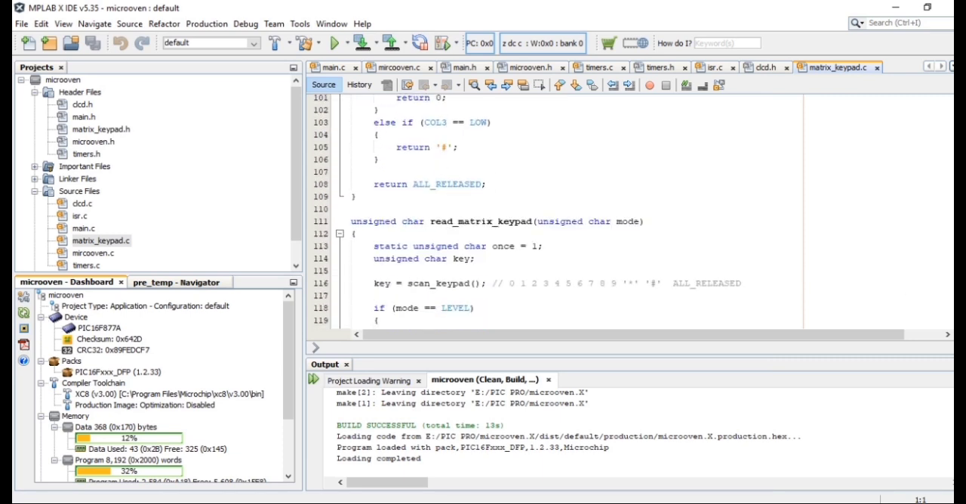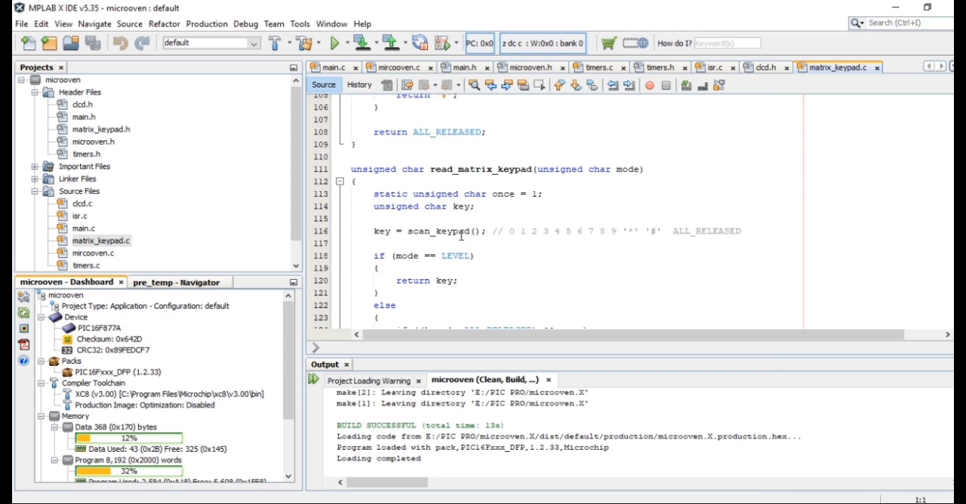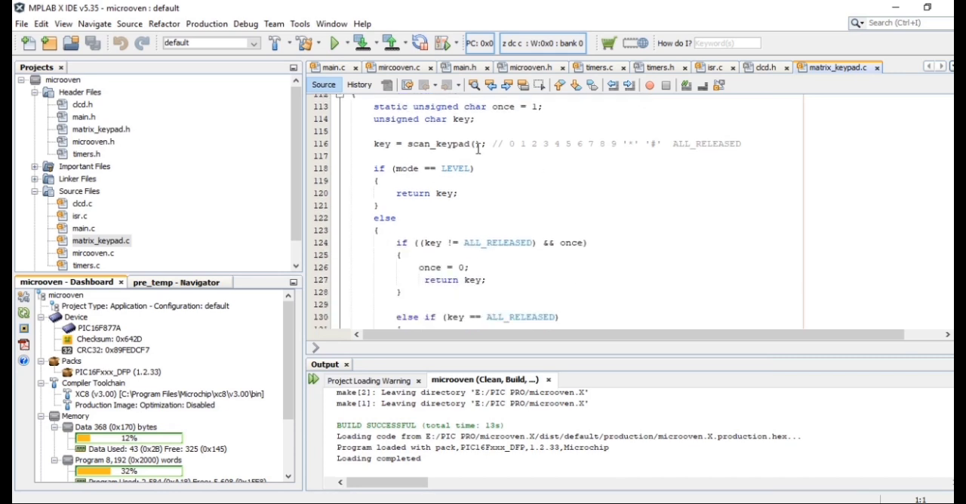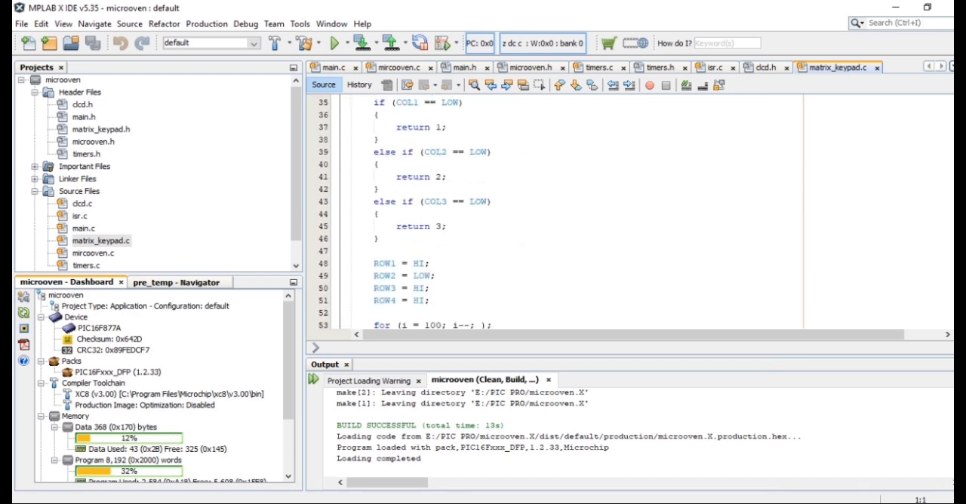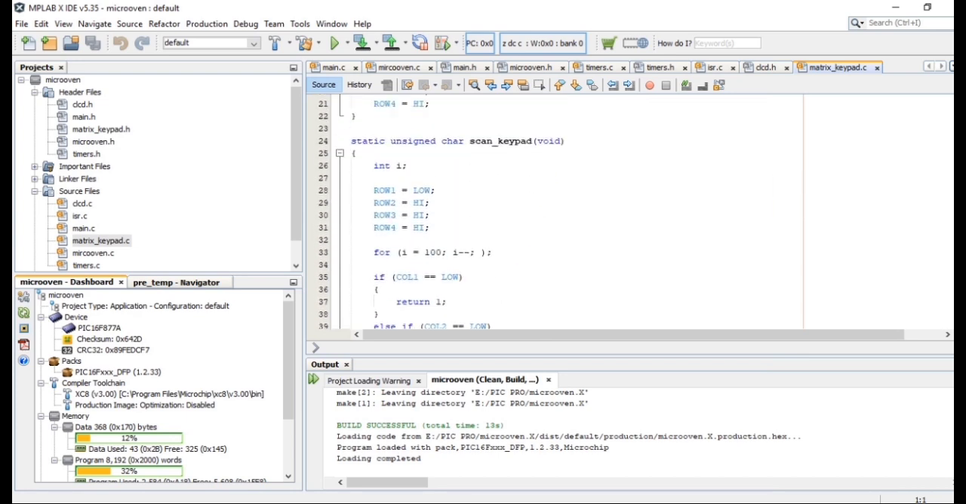Next, we come to the function of read matrix keypad, and static unsigned char once equal to 1, and the next variable is key equal to scan keypad. To go to the scan keypad function, and the scan keypad is there. Initially, int i, the variable is i.